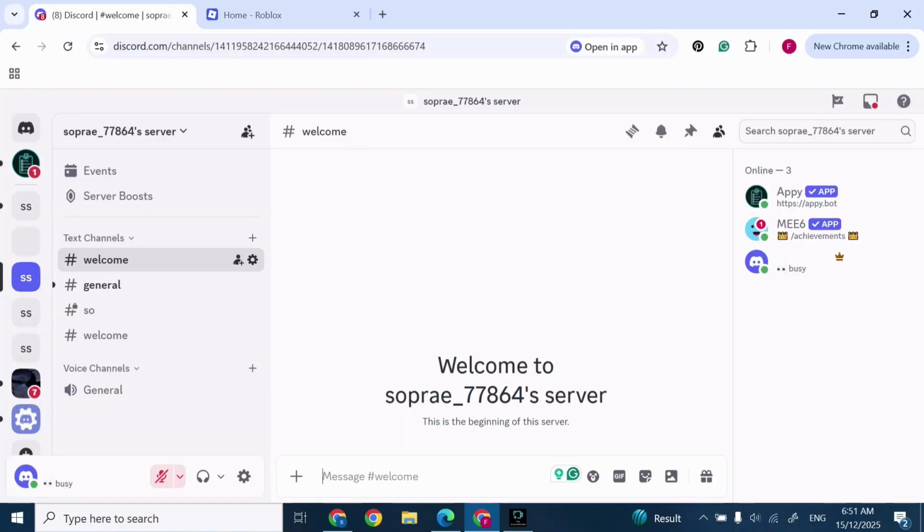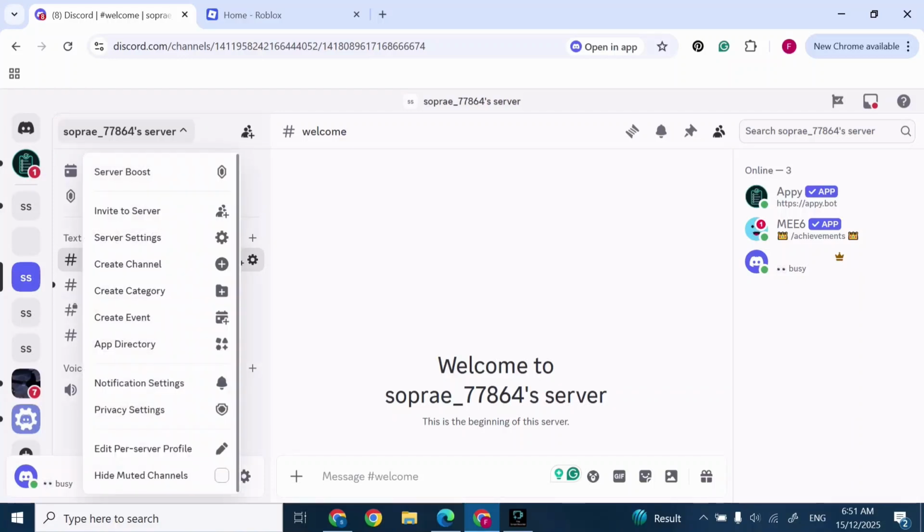Let's jump right in. First, open Discord on your device and then on the left side click on the server where you want to unban someone. Then click on the server's name at the top, which will open server settings.